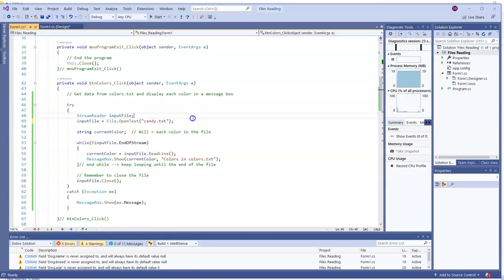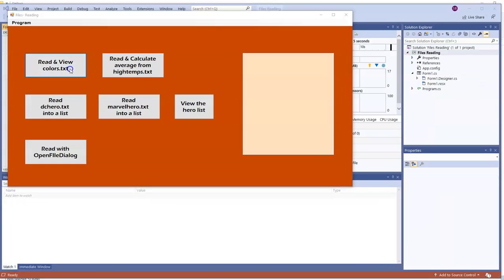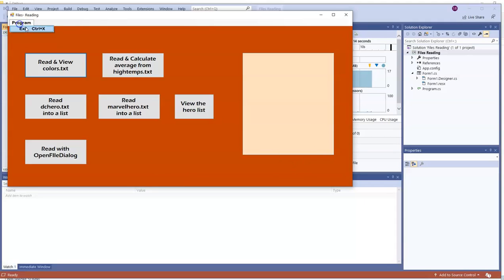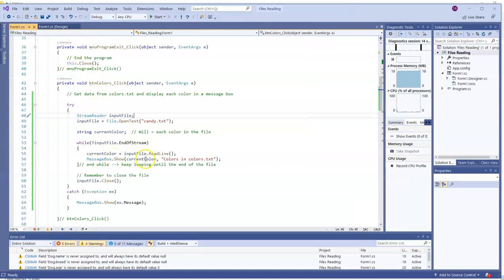If we change the name of the file to a file that doesn't exist, like candy.txt, here's where the try-catch helps us out. And the exception ex has the error message here that gets displayed. Couldn't find it, and there's the complete file path that it took, and it couldn't find it. I'll adjust that back to the correct file name.